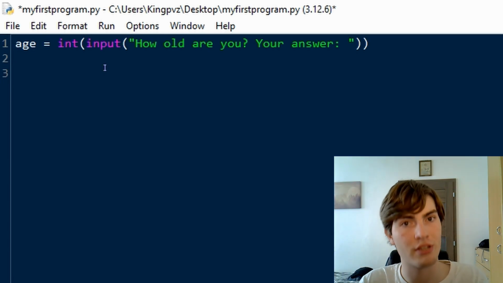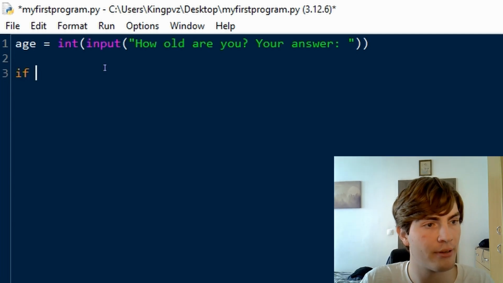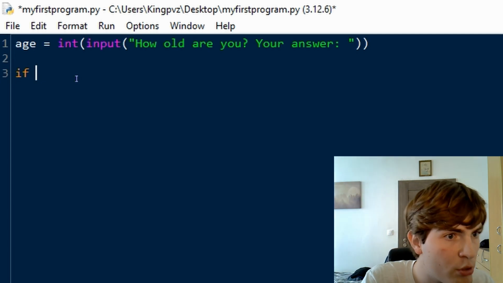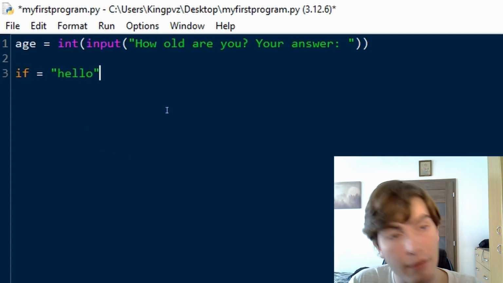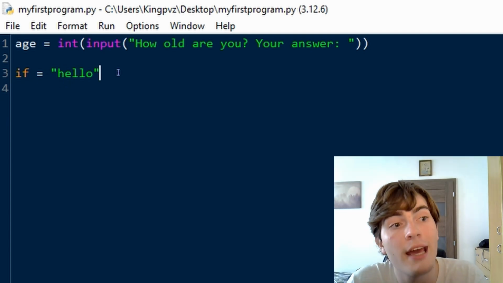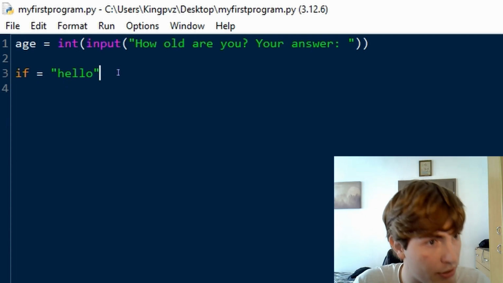In order to create a conditional statement, we use the keyword if. As you can see, it changes color. This is actually a statement. It isn't just a word. Because if I would do this, it's a terrible thing. Never do this. That's a syntax error. You cannot call your variable if, because that's a reserved keyword.